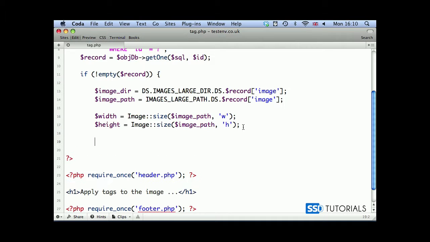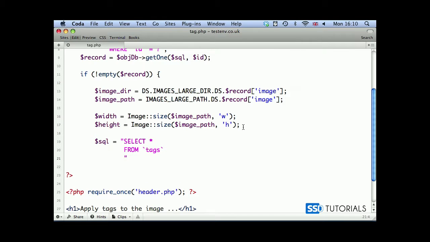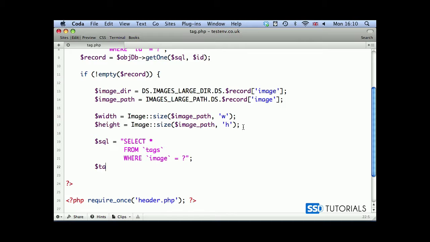After the height, we're going for another SQL statement, where we're going to be getting all tags assigned to this image, because we will be using this page for adding as well as editing images. Select from tags where image equals, and again question mark. Now we get tags equals object db get all, this time with the SQL and record ID as the second parameter.